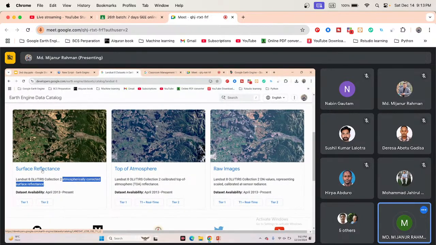So if you are using the surface reflectance, you don't need to apply any kind of atmospheric correction. If you already work with ArcMap or QGIS software, you download the satellite image from other sources, mainly Earth Explorer or the USGS website, then further we need atmospheric correction. We also need different types of enhancement to get better imagery. But in Google Earth Engine, when you apply this image collection, surface reflectance or top of atmosphere reflectance, we don't need to apply any kind of correction. This image is already atmospherically corrected: surface reflectance and top of atmosphere reflectance.